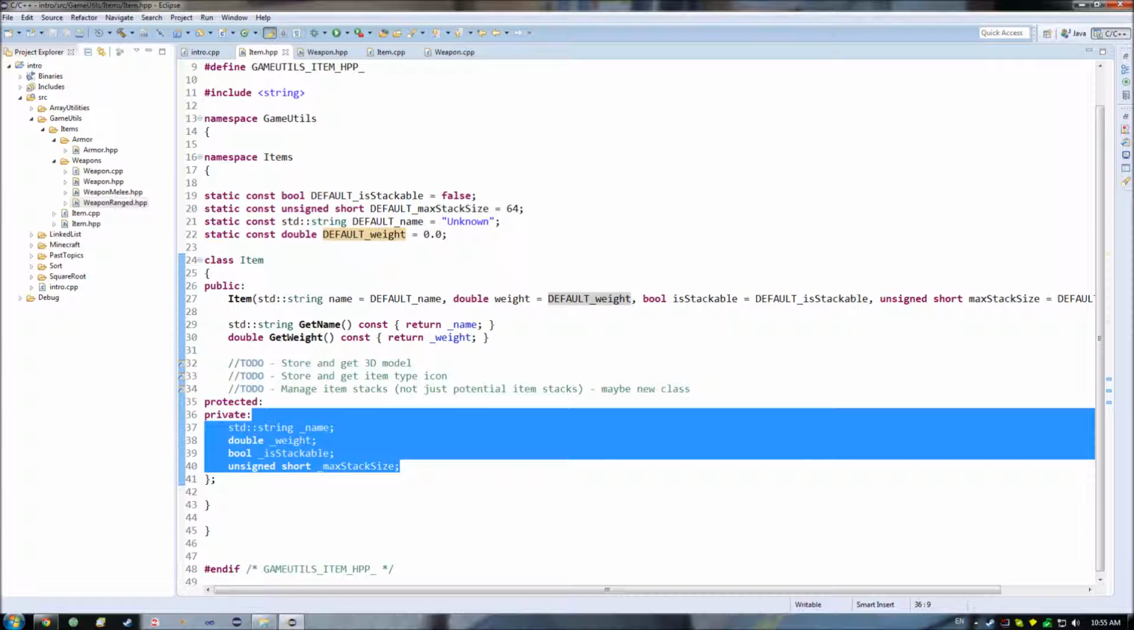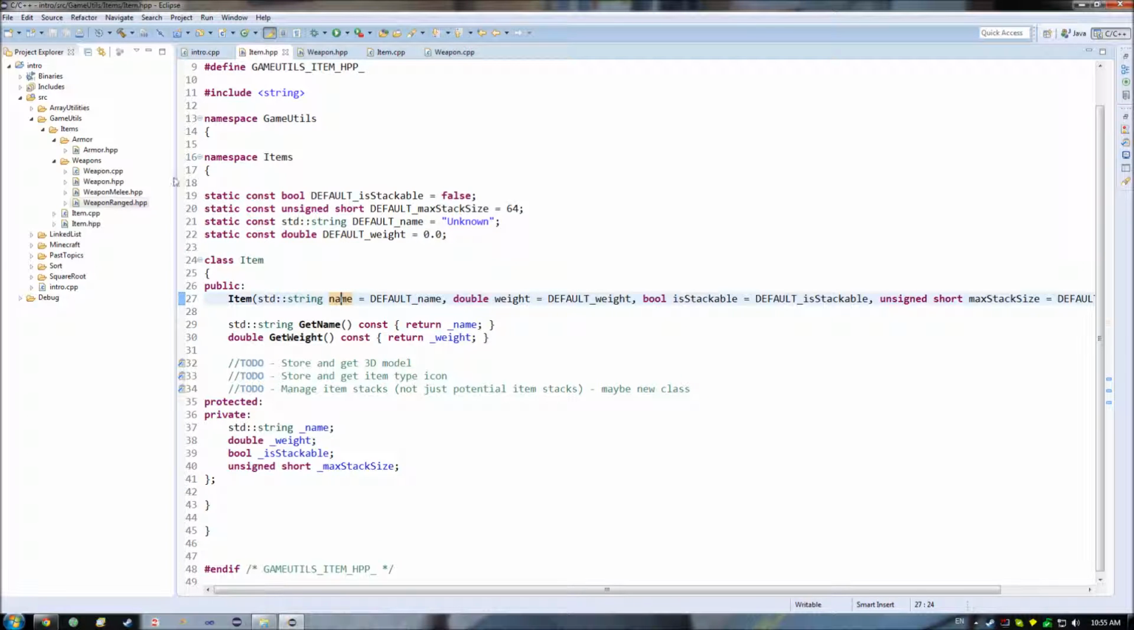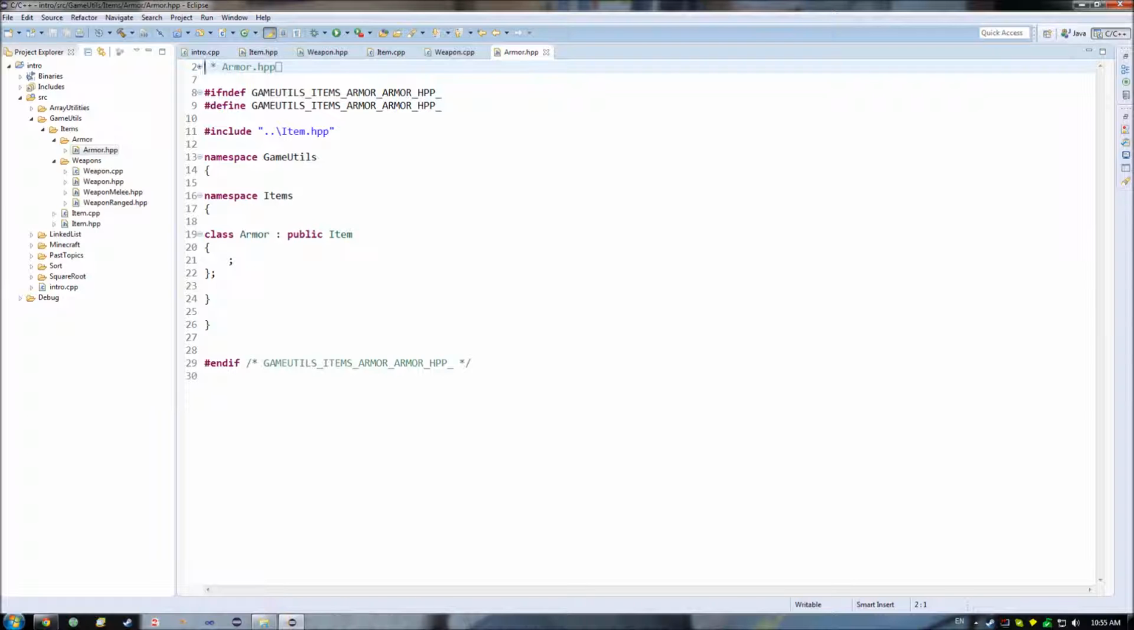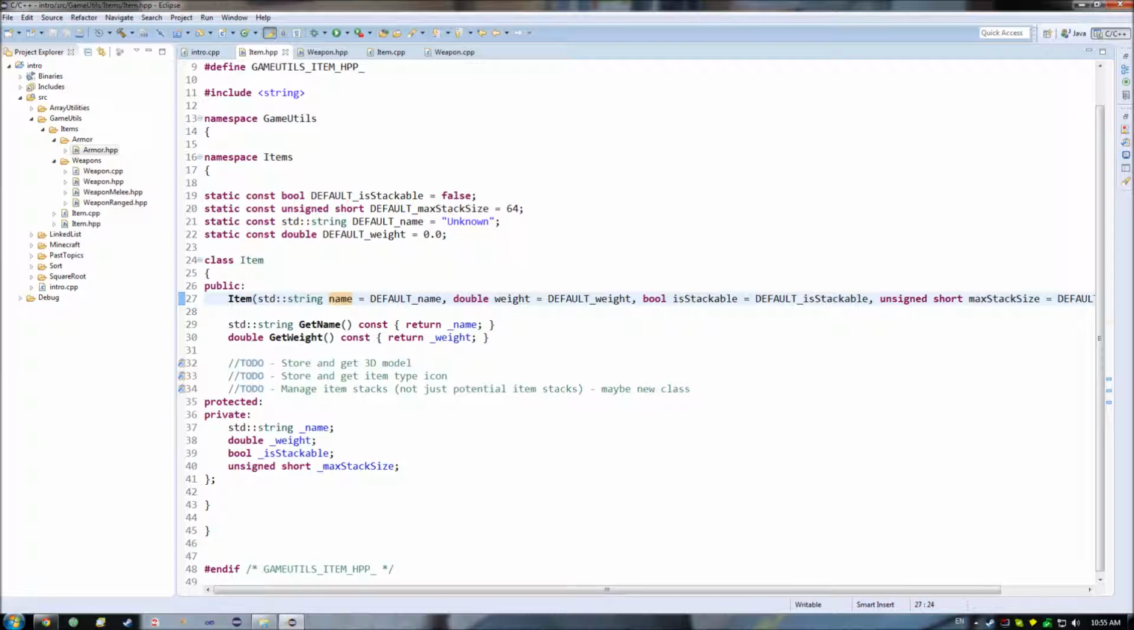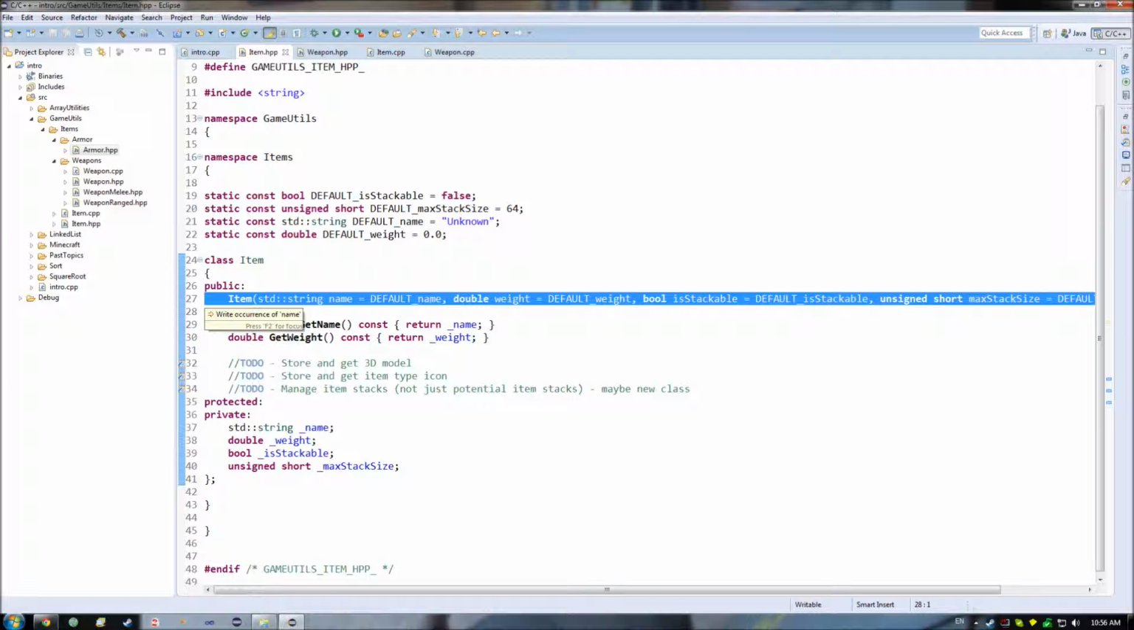So let's examine item's constructor for now, because even though it has armor which is derived off of it, as well as weapon which is derived off of it, and derived is just another word for saying that it happens to be a child class of some other parent class. So saying that weapon is derived off of item is the same as saying that weapon is a child class of item, or that item is the parent of weapon. So item and its constructor are actually the exact same as if it had no children.